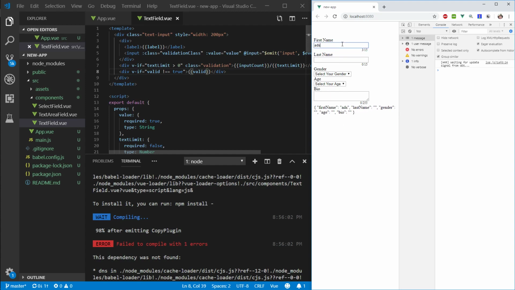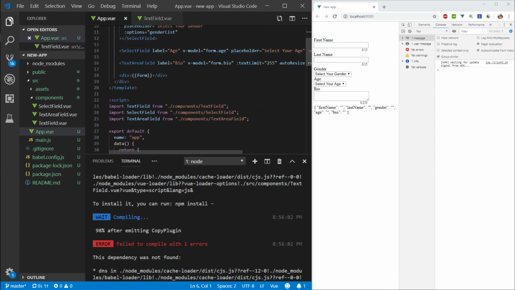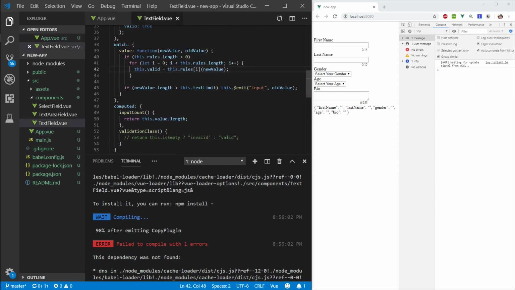So let's go back, and now if we have 0, we should be getting our error, which we don't. And that is because our second rule here returns true. When we iterate, we first hit the first rule, and then we hit the second rule, and it returns true, so it overrides it.